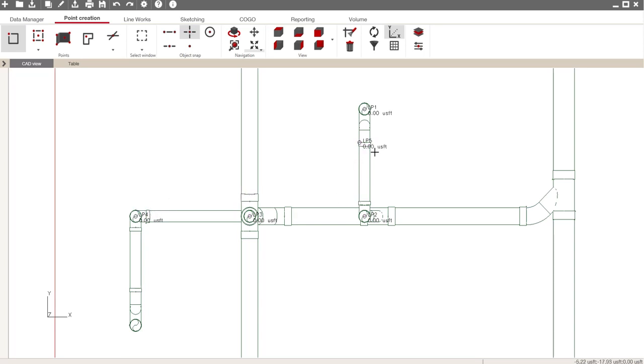And all I'm doing is just clicking the mouse once. Let's try the midpoint now, maybe the middle of this line. Notice how it will find the middle of that line automatically. And that is simple point creation using single mode.